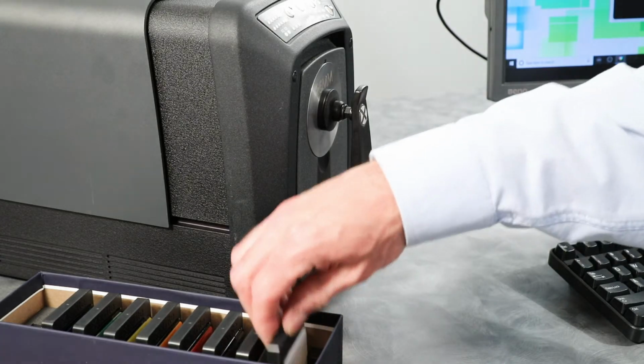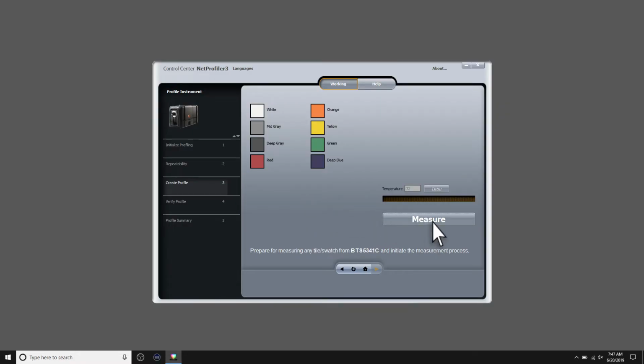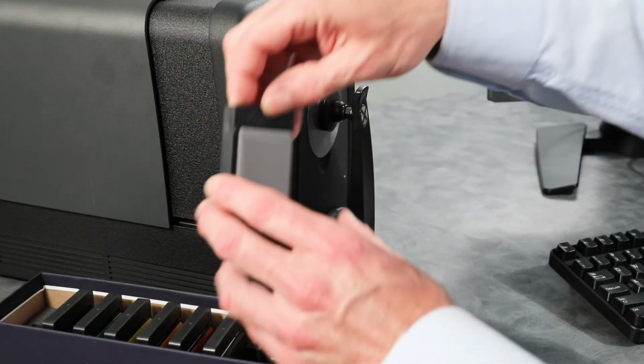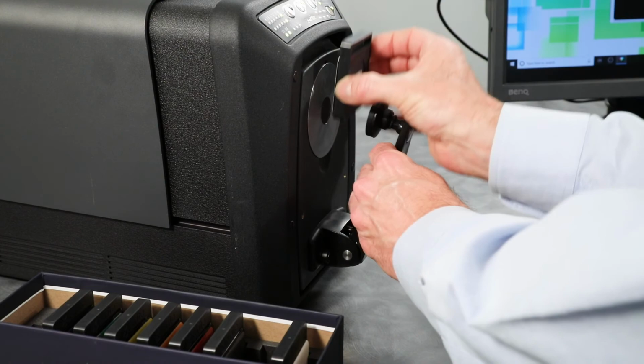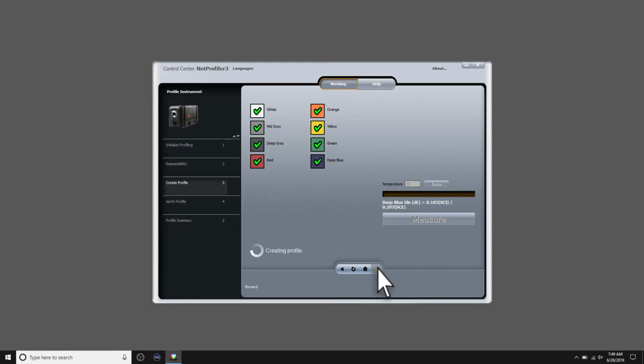You will now be asked to measure each of the tiles. They can be measured in any order. A green check mark will indicate the tile passes the measurement. If you receive a yellow warning triangle, you should clean the tile and try again. Once all tiles are measured, click the Forward button.